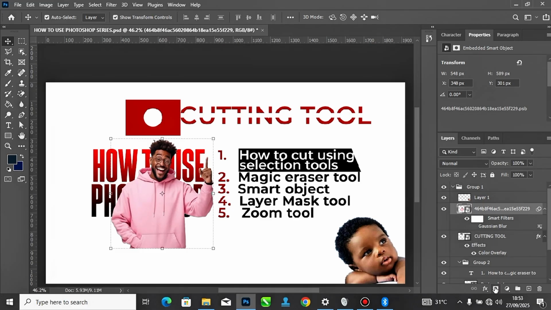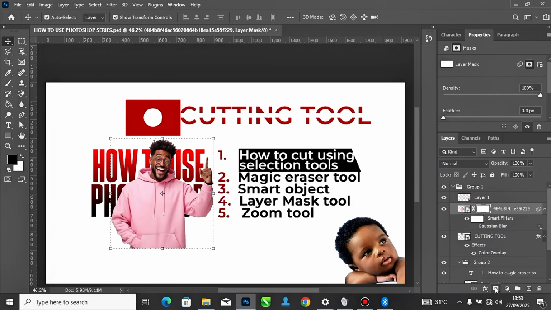First click on the layer that you want to apply it to. Click on the layer mask icon once. When you click on it, this box with a white color is going to appear, having a link to your image.